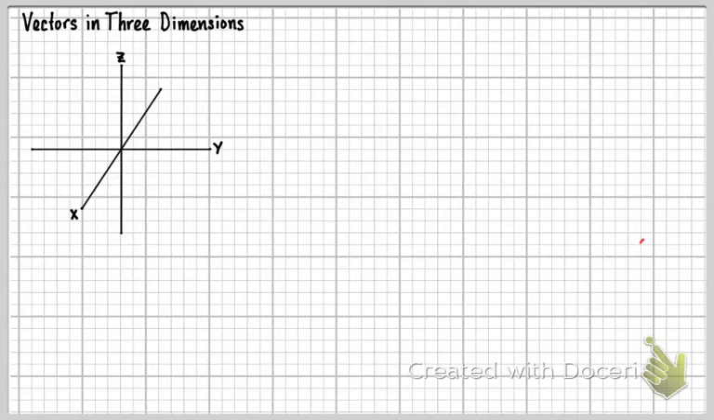So now we're going to talk about vectors in 3 dimensions. But before we get there, I just want to talk about the idea of even graphing in 3D. It gets a little weird. So first, I just want to graph a point.